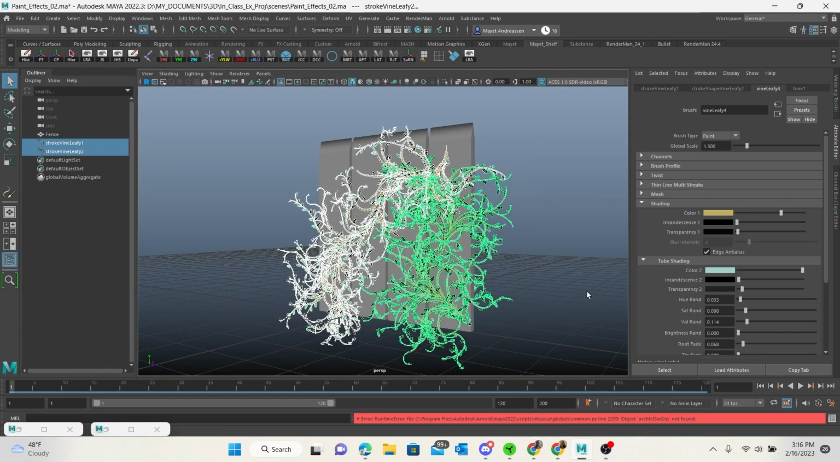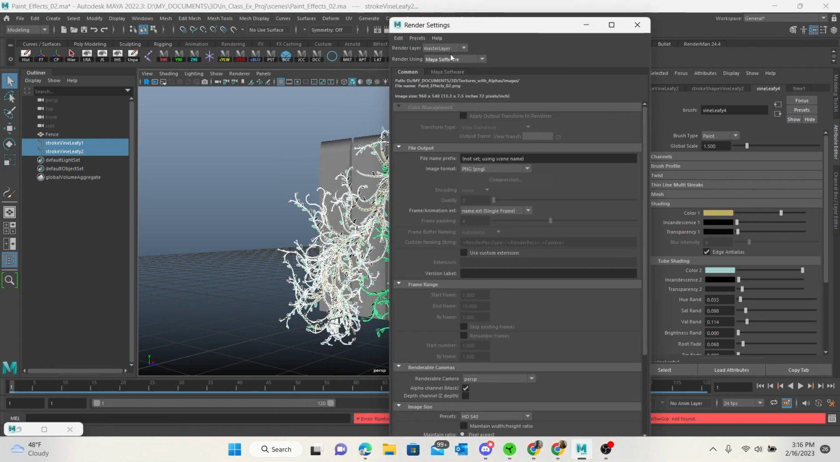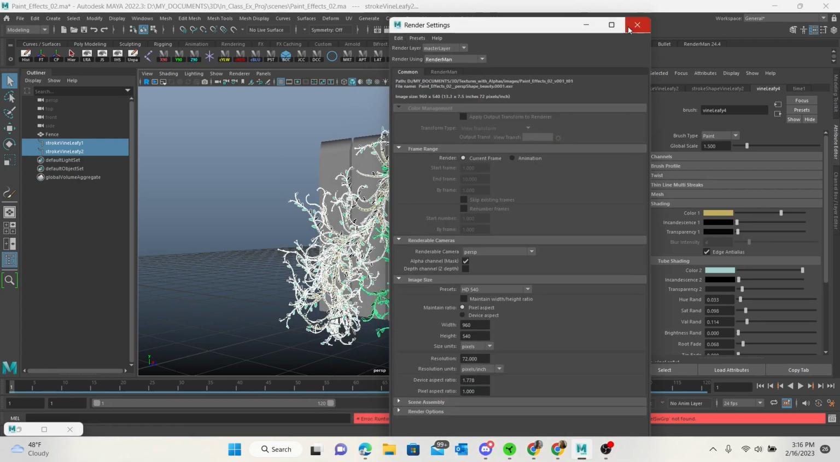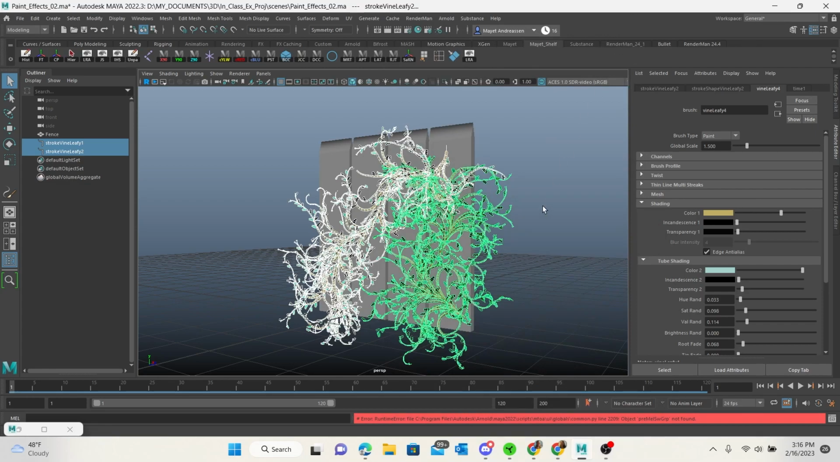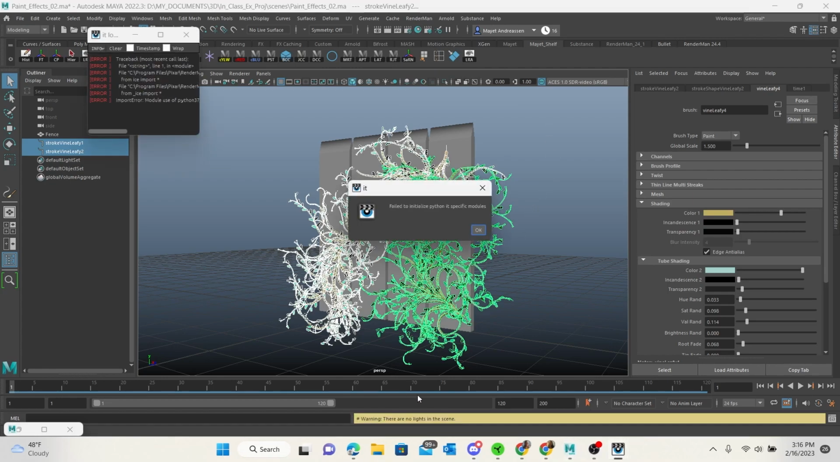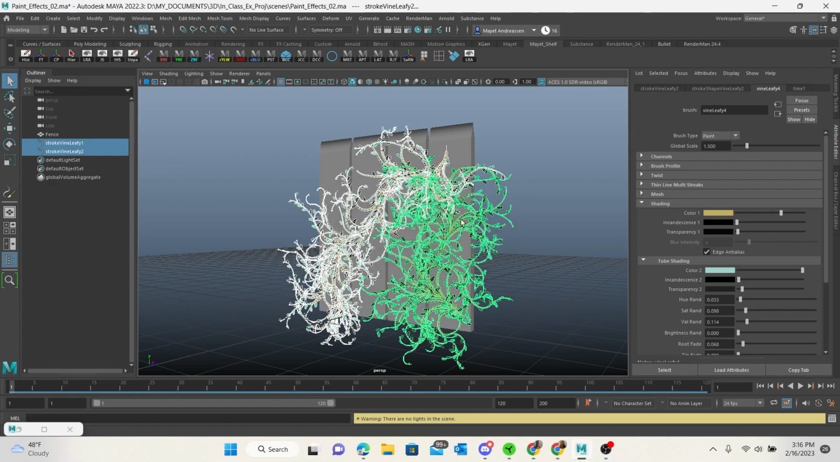We're using the RenderMan renderer, so I'm going to change this to RenderMan. But in RenderMan, if I were to render this out, first of all, it would be black because there are literally no lights in the scene. It tells me we can't do this, and even says there are no lights in the scene. So we need to create lights because it's just a black scene right now.